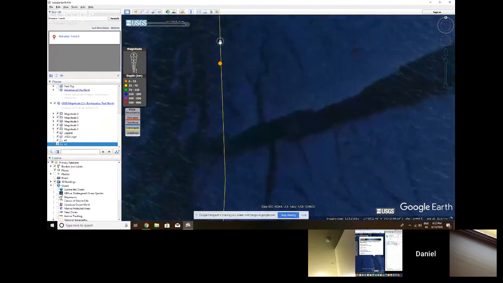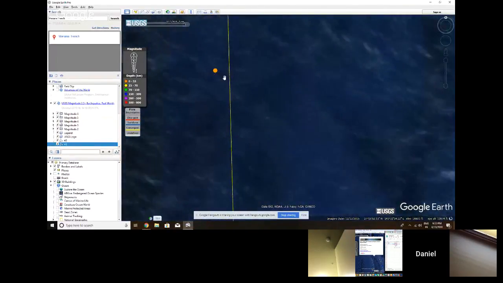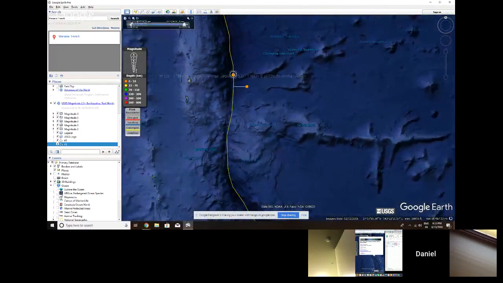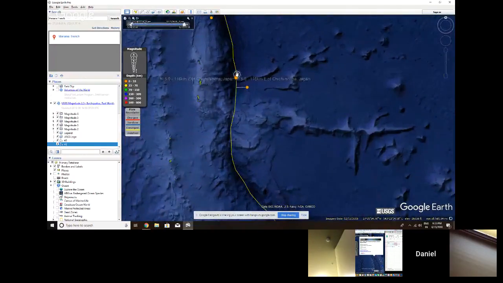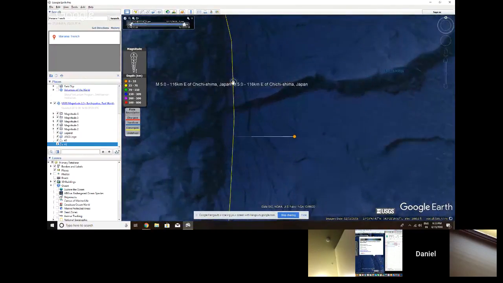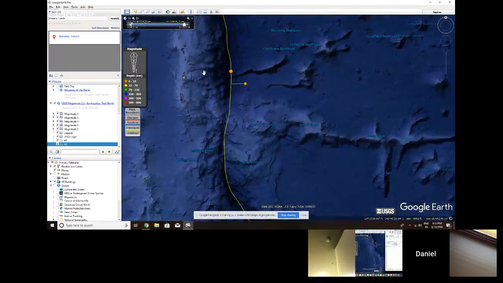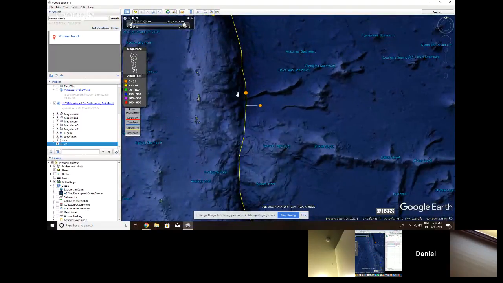I don't think we have to bother with this one. I guess we can do the small one. I mean, it's right on the Mariana Trench. I guess it depends. Nah, it's fine. It doesn't have to be exact. I mean, it's right there. So the fourth one is right on the Mariana Trench.